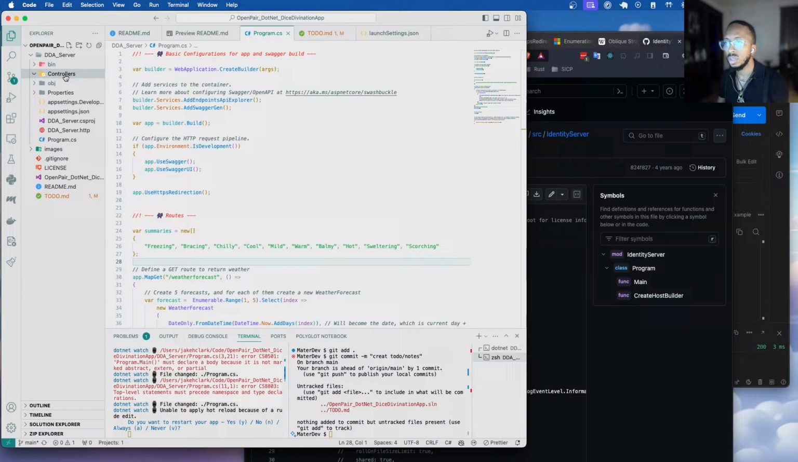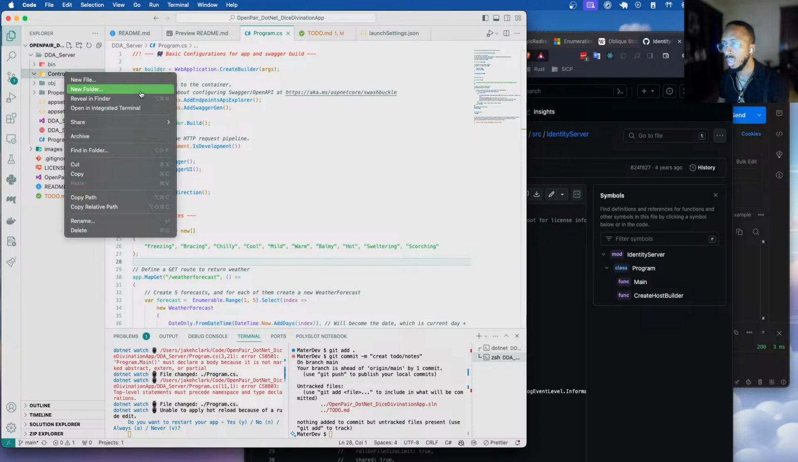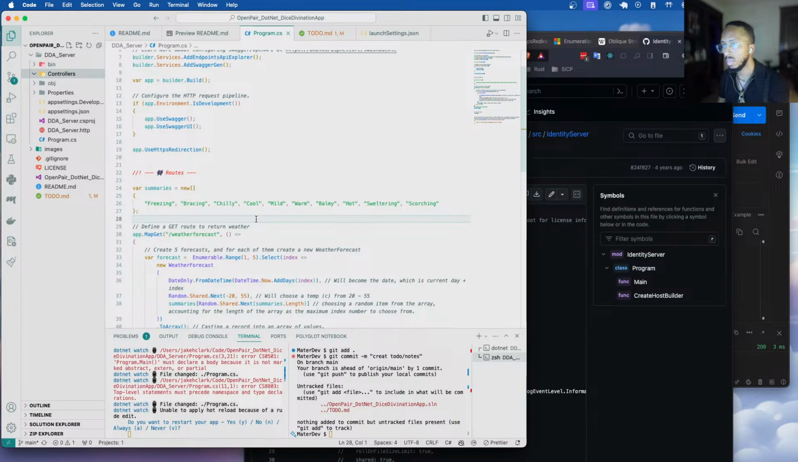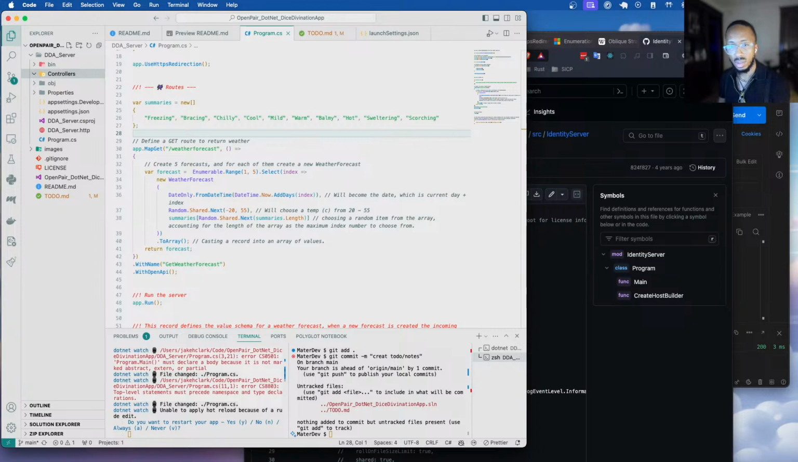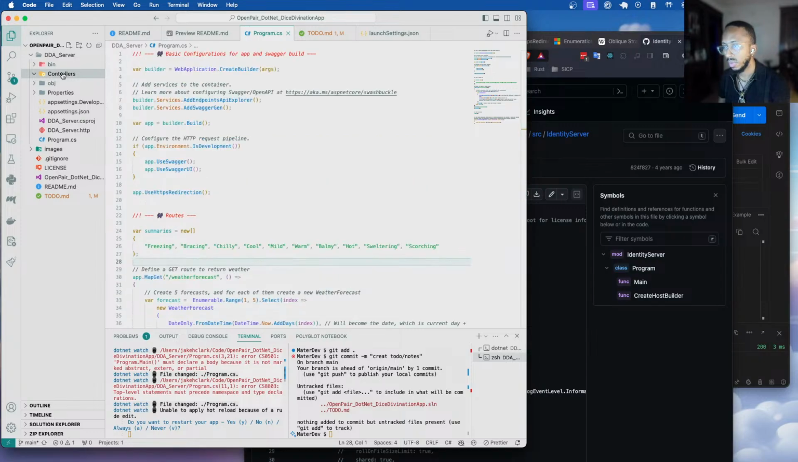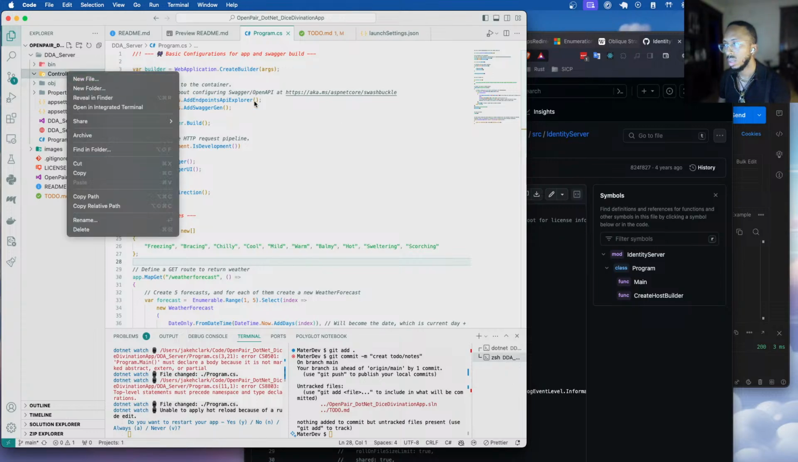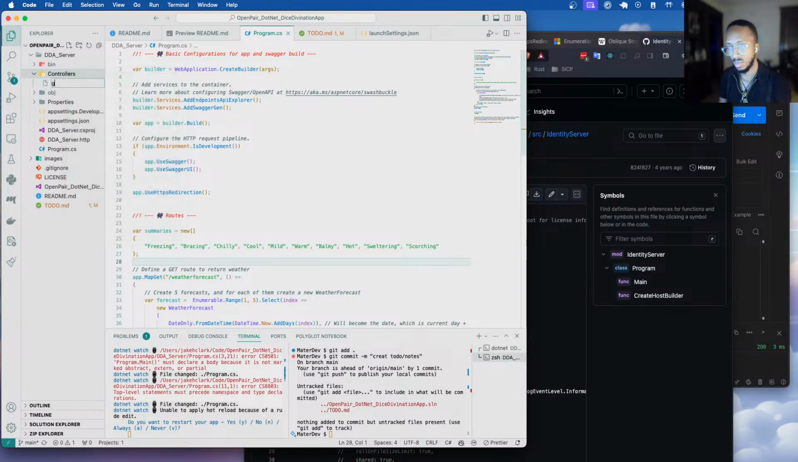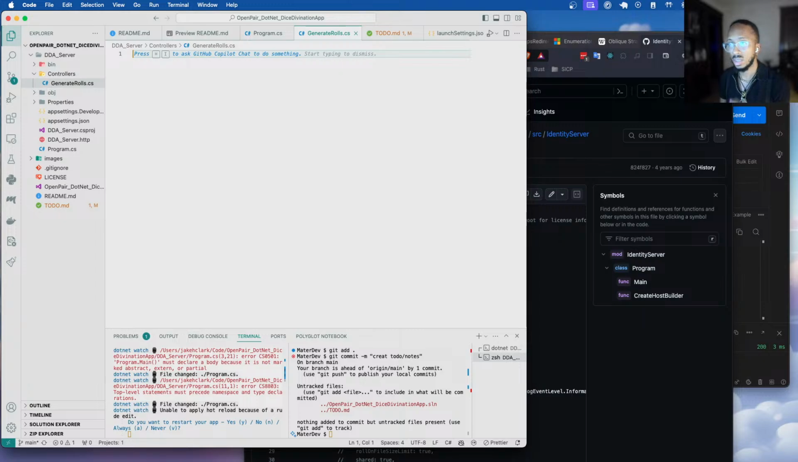Let's just make our controllers and make a new controller here. Not weather forecast. We're going to call this generate roles. This might not even be what I'm supposed to do here, but let's just call it generate roles.cs.